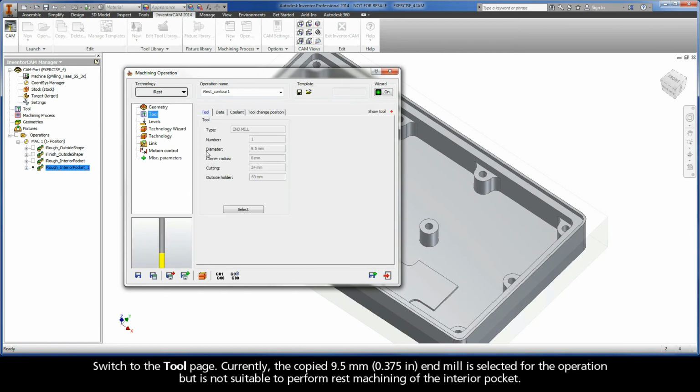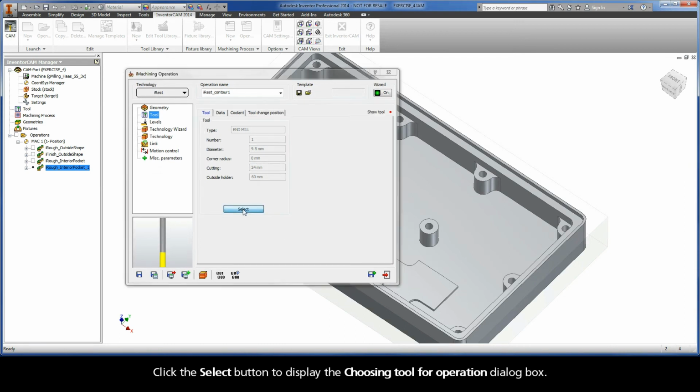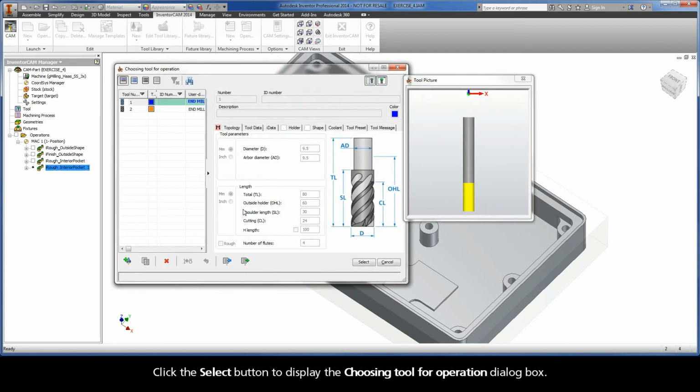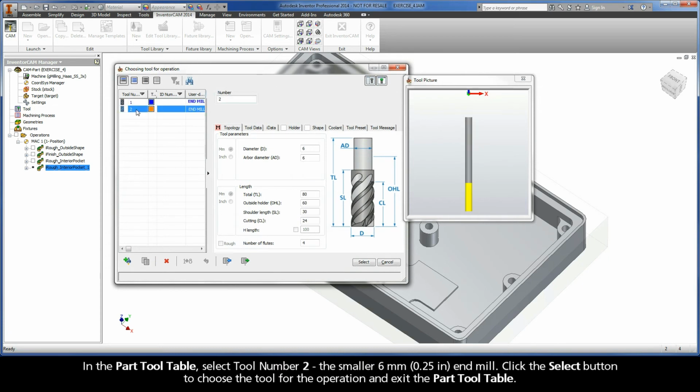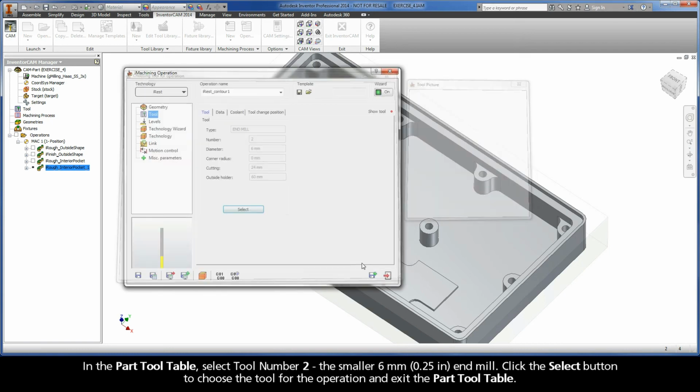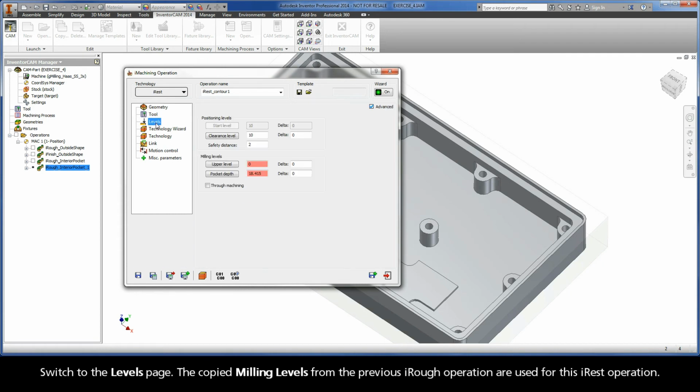Switch to the Tool page. Currently, the copied 9.5mm end mill is selected for the operation, but is not suitable to perform rest machining of the interior pocket. Click the Select button to display the Choosing Tool for Operation dialog box. In the Part Tool table, select Tool number 2, the smaller 6mm end mill. Click the Select button to choose the tool for the operation and exit the Part Tool table.